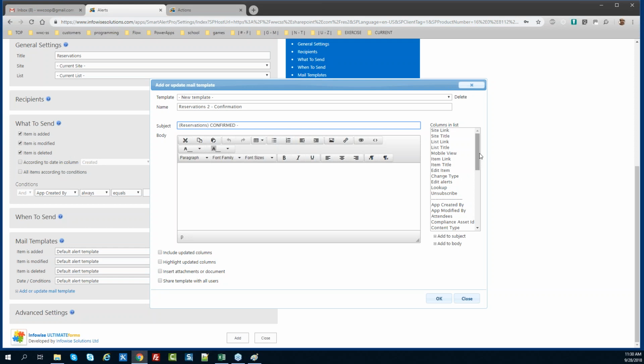And what do we want? We want the name of the resource, which is going to be the room. You add that to the subject line. And then we'll put the name of the person who reserved it. And then we'll put some of this stuff in here. Your reservation is confirmed.